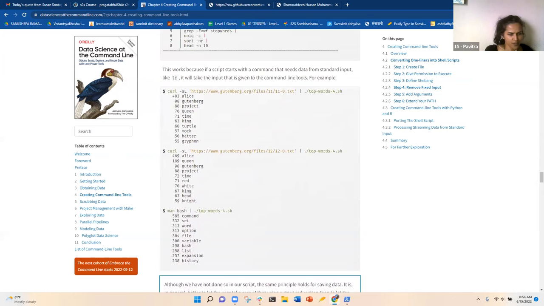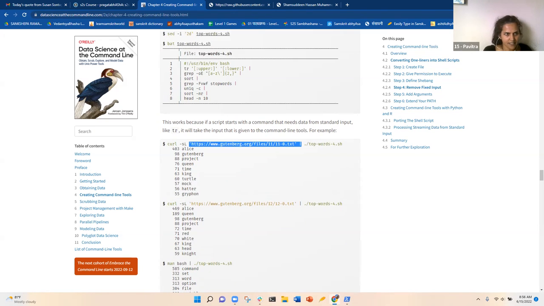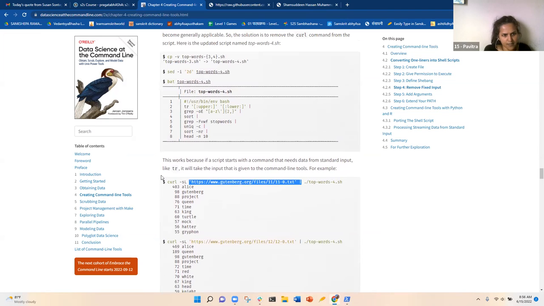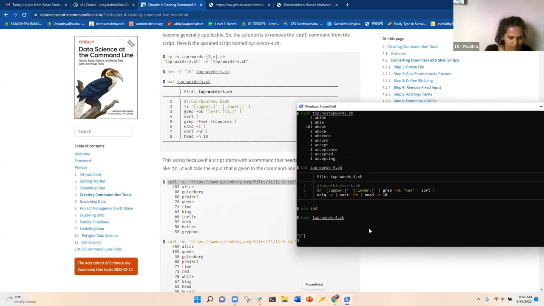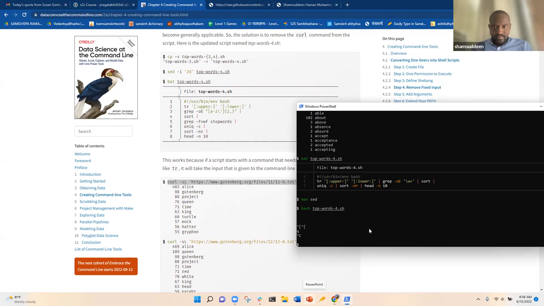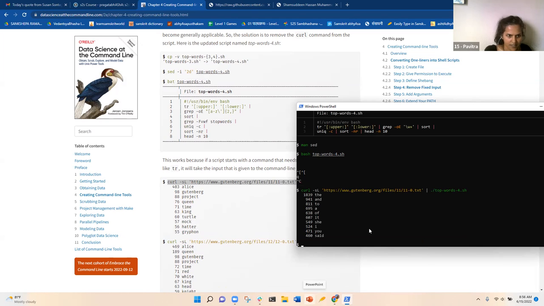So what does the previous one do before we add the num to it? Curl minus sh. Oh, I see. Here, what they are doing is they are passing it directly to the script, right? Because the first line of the script is tr, what it says is if a script starts with a command that reads data from a standard input like tr, then it will automatically take what you provide before you give the script name. So for example, if I do this, okay, so if I run this, then it opens up that, okay?